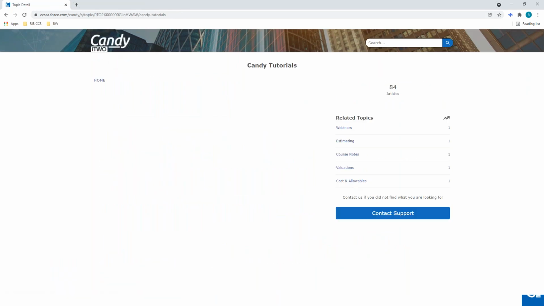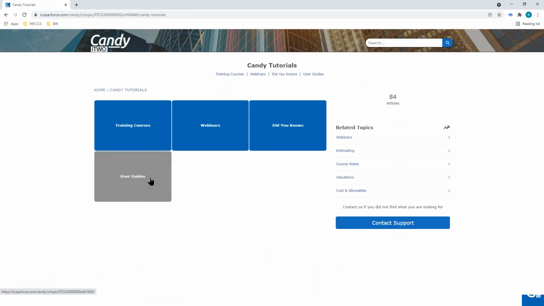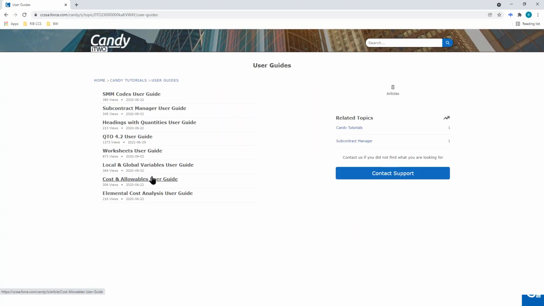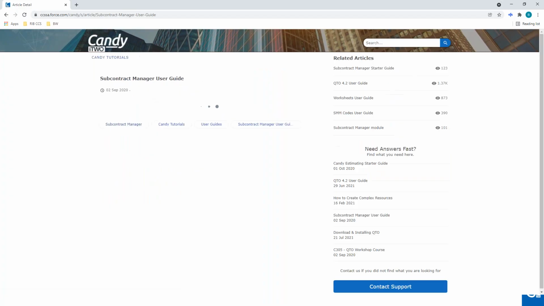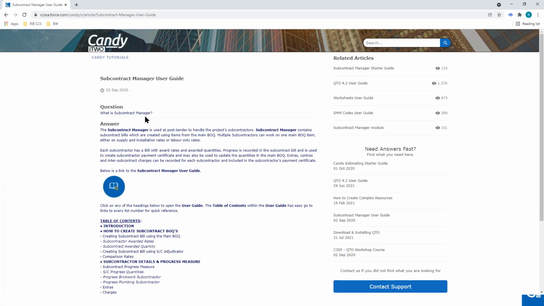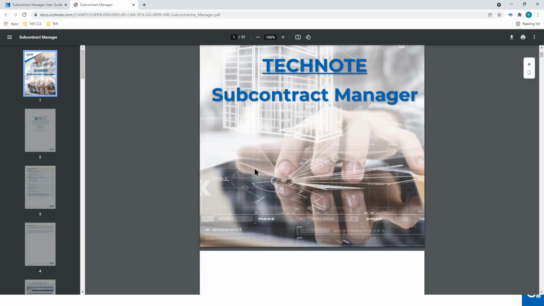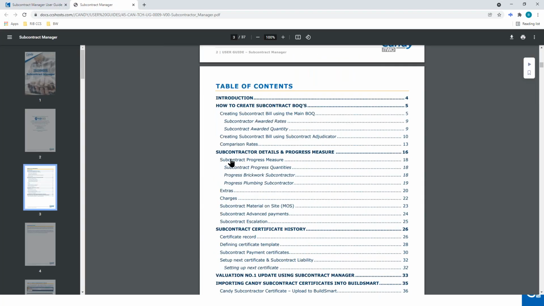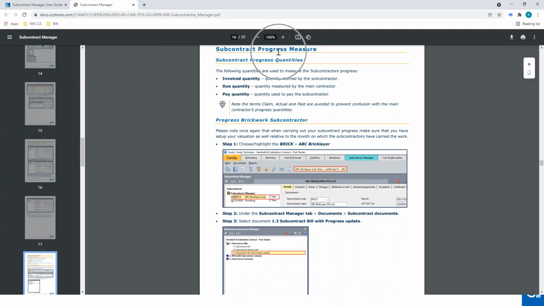Next, we're going to take a look at user guides. If I go back home and I click on the user guides, you'll then see it lists all of our user guides. And these user guides are on more advanced functionalities. As an example, if I click on the subcontract manager user guide, the question is, what is the subcontract manager? Again, it gives you a detailed explanation of what the subcontract manager is. But again, you'll see that I have another link. By clicking on this, it will take me through to the user guide. And just like we did in the previous one, if I wanted to jump to subcontract progress measure, I could click on the table of contents and it will jump to that particular page.